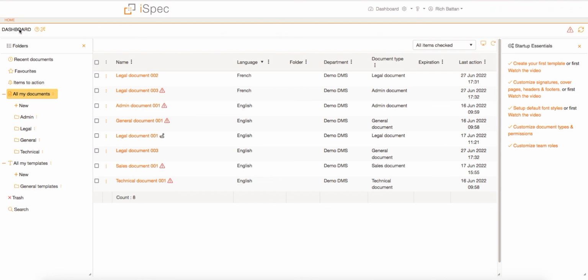After the document has been created, the dashboard will show the different language documents in the document list.